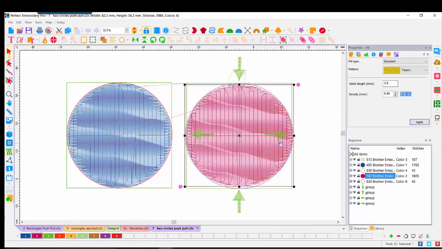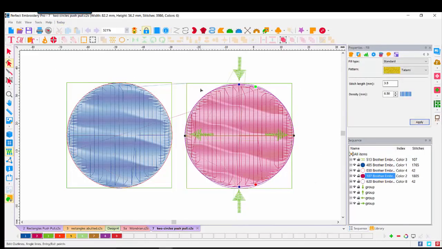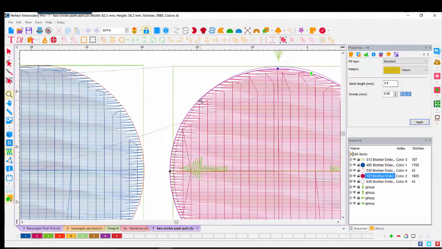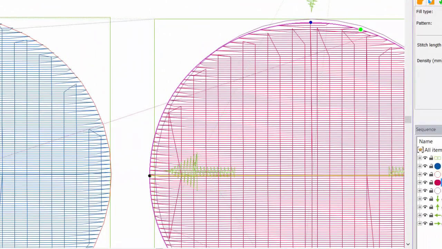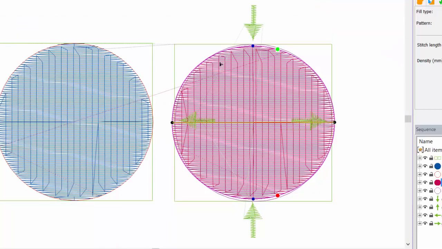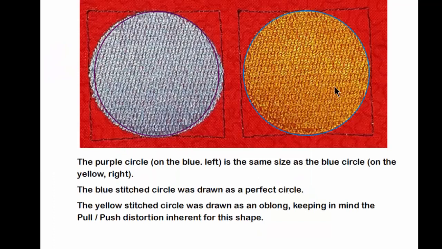If we take a look at the red circle and its points, let me zoom in here so you can see a little bit of the difference. When I drew this circle, I did it as an oblong, even though that gap is very small, by bringing in the top and bottom of the circle to help with push and extending the sides of the circle out a little bit to help with pull. By drawing that circle as an oblong, it allowed a perfect circle to be stitched out.